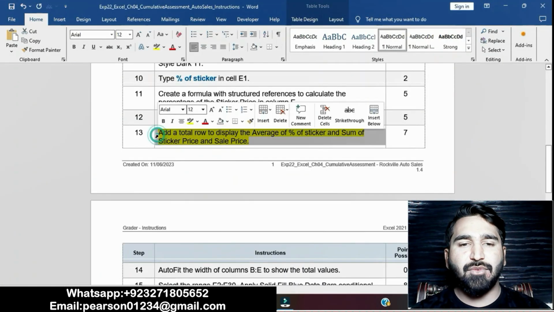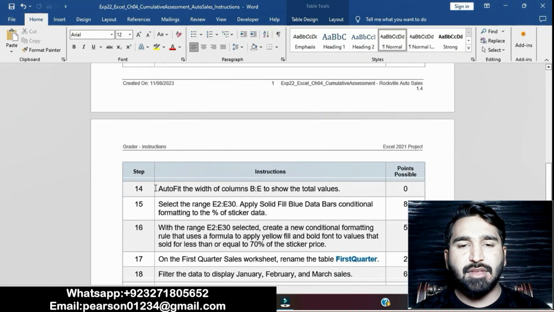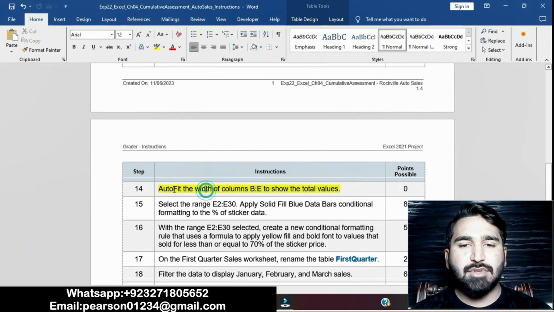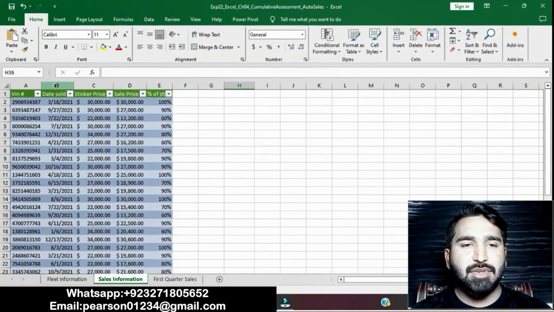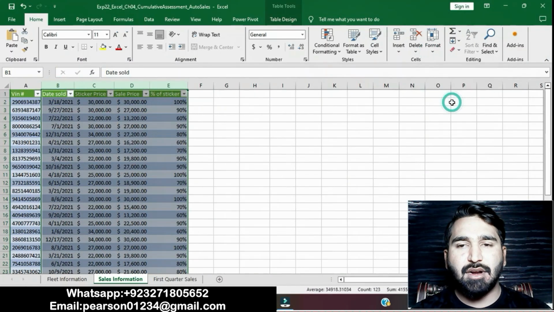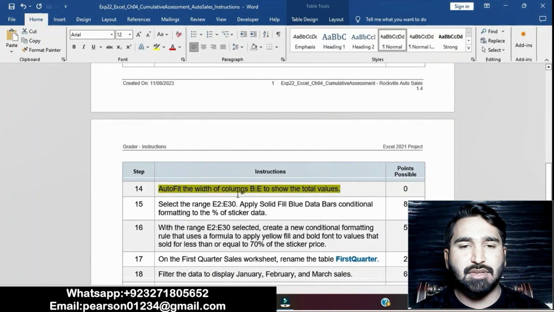Next question is question number 14. In question number 14, auto fit the column B to E to show the total value. First we will select column B to E and then click on formats and then you can say auto fit column width. Okay, it's done now. Now moving on next question.